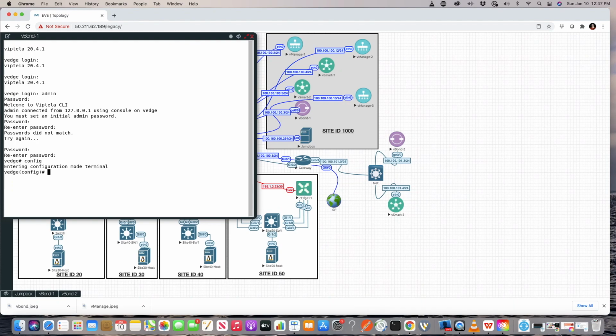So we'll just do config. We'll enter system. And we'll go ahead and assign it its host name. Host-name is going to be vBond1. And system IP is going to be 172.255.255.3. We are going to identify the organization name, SD-WAN-ADV-lab. We are then going to give it the identity of the site. So we'll say site ID is going to be 1000.